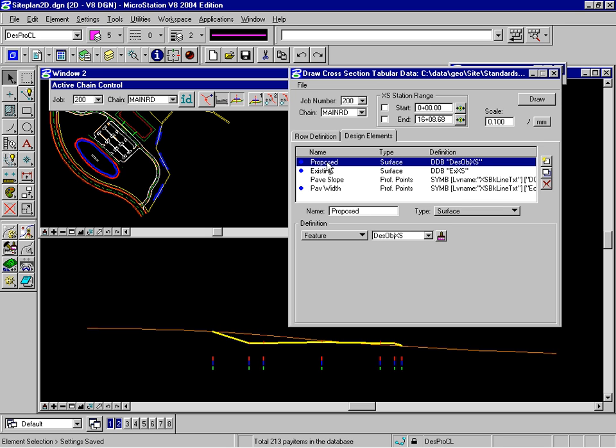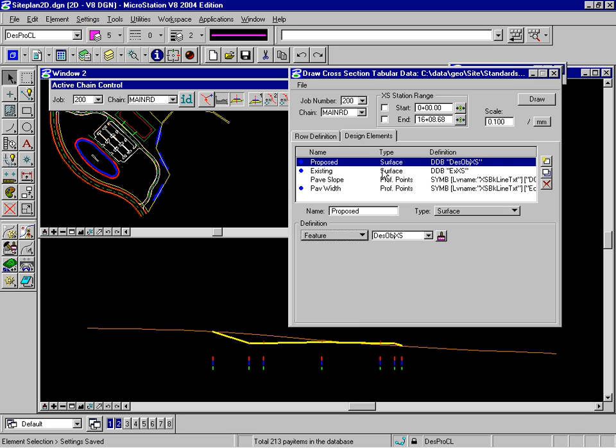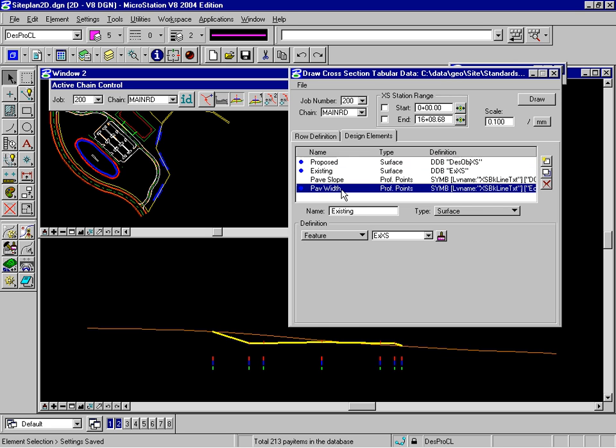For example, this is a proposed variable, it's a type of surface, so what it's looking for is either level symbology or a design and computation manager feature that designates the proposed surface. So it can be a feature type or a level symbology mask. Existing surface is the same.